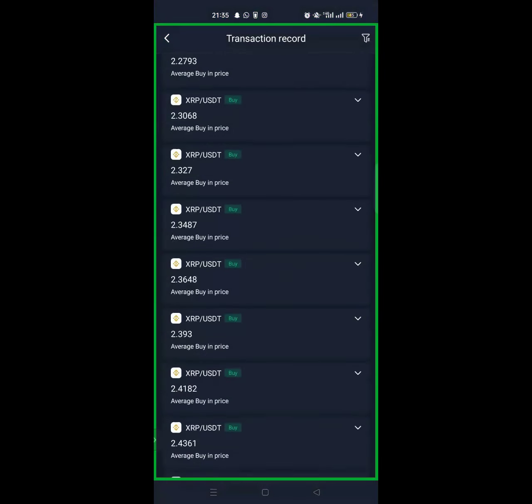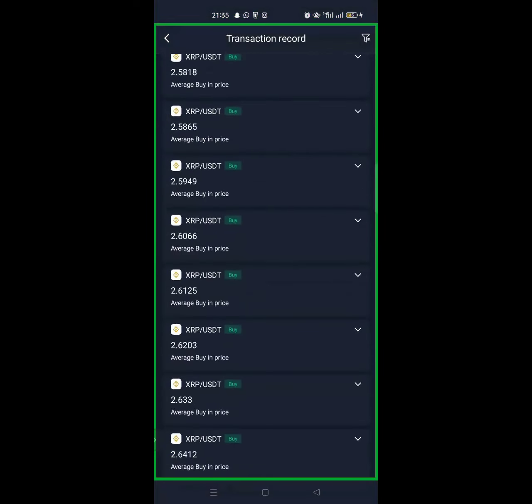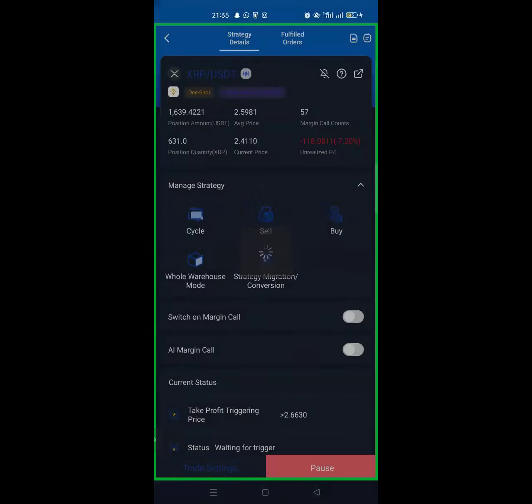We also have buy and sell order. But this one is buying, it doesn't have a sell because it's in whole warehouse mode. It's not in sub mode, so it doesn't have sub sell. Close to it again, the note.